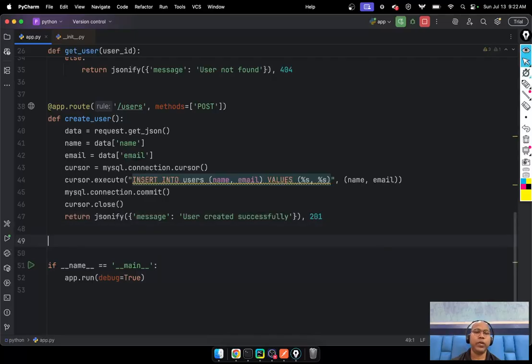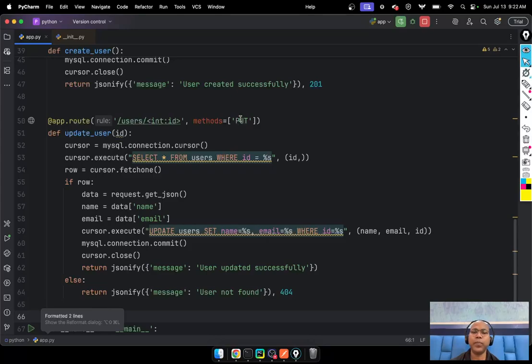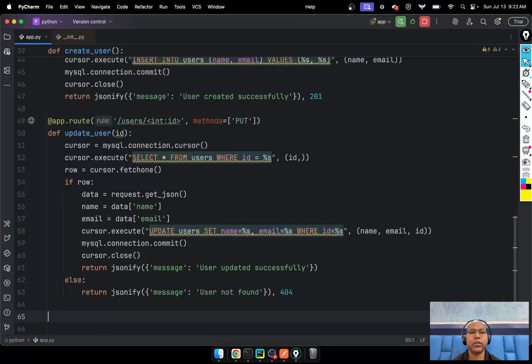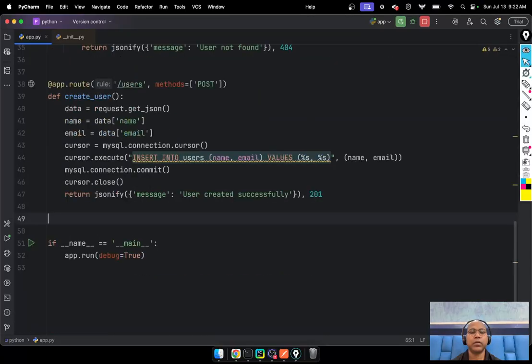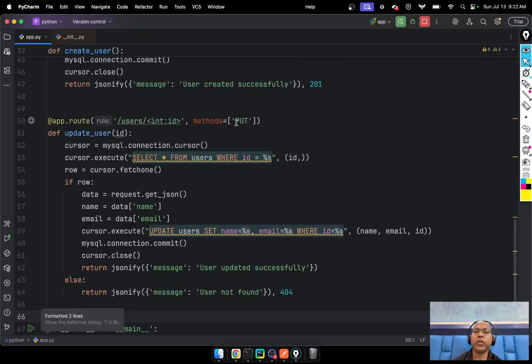So if you go here and say, okay, I am going to write the put API. Whenever you are going to update, you say which user you are going to update. You need the user ID. So you can specify user ID 3 or 4 or 5, whichever I am going to update. So you can say user ID. First, we are going to check whether the particular user exists or not.